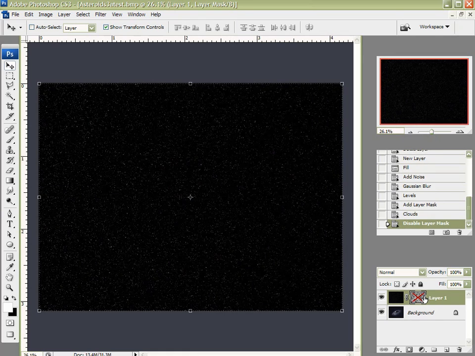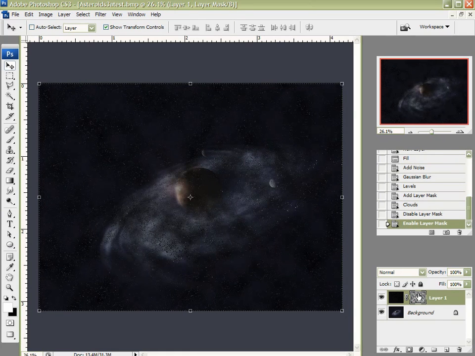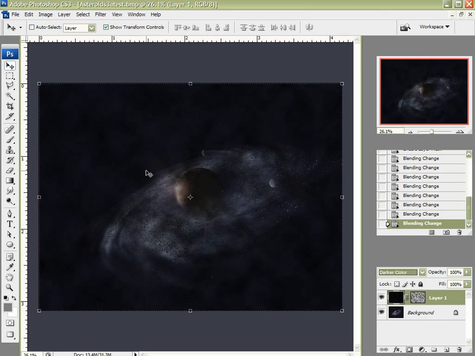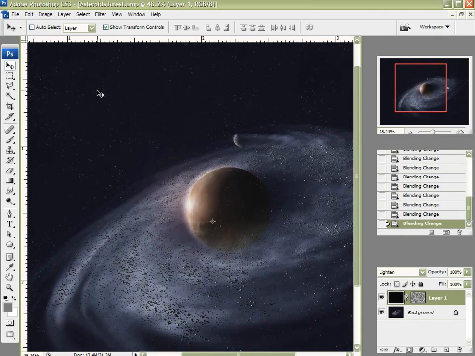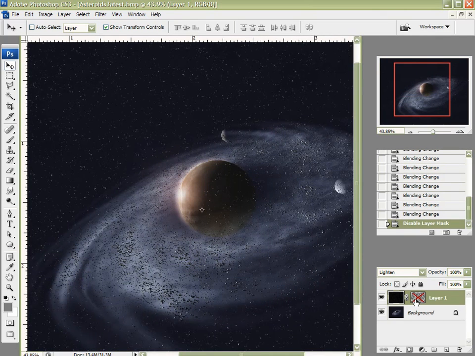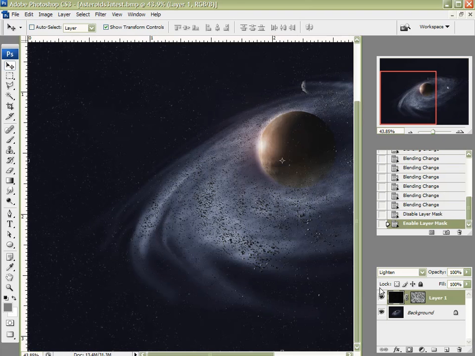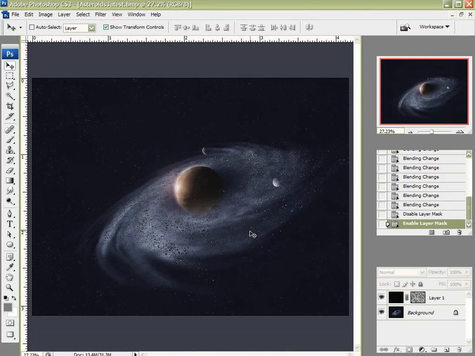Let me click off and click on, and you see that wherever the black was in my render, because I'm working on a layer mask, it thins out a lot of those stars. I'm going to set my blending mode to lighten, and let me zoom in here a little bit more. This was before and this is with the layer mask. There seems to be a much more random distribution of stars by creating that layer mask and running a clouds filter on it.